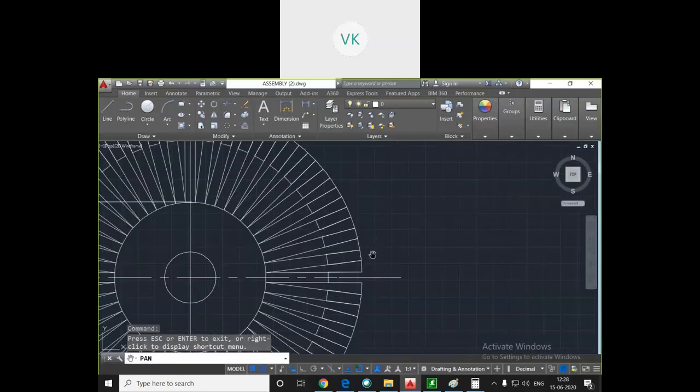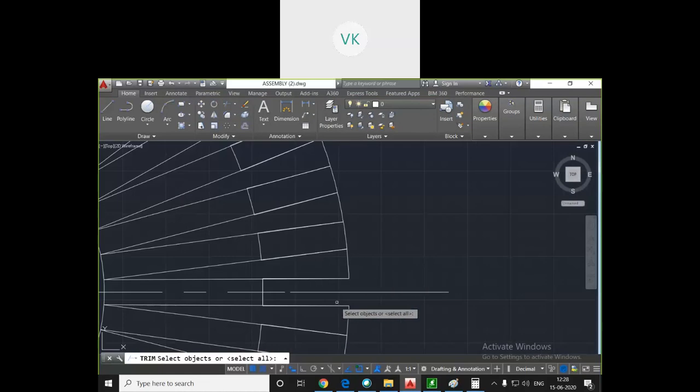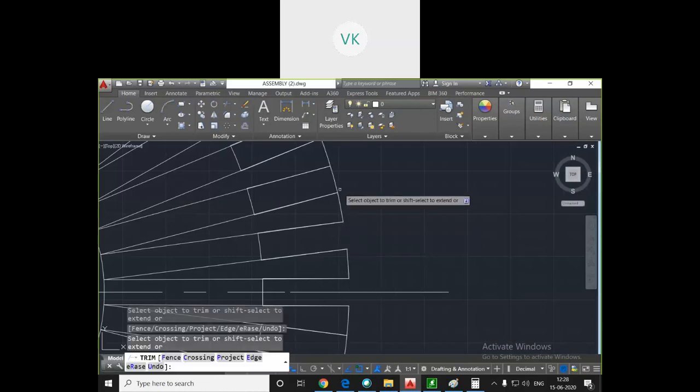So I need to remove the unwanted parts lines now. You go for a trim. Make sure which lines you are removing properly, because by mistake you may remove that line which is required for you.